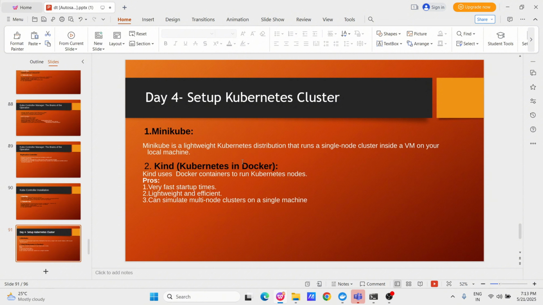So it is very fast because containers are lightweight. It will easily spin up all the containers. You can easily destroy the containers and your kind cluster will be deleted. Everything will be very quick, lightweight and efficient. Okay. It can simulate multi-node clusters on a single machine.